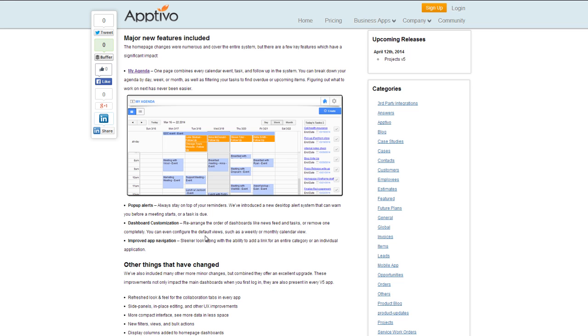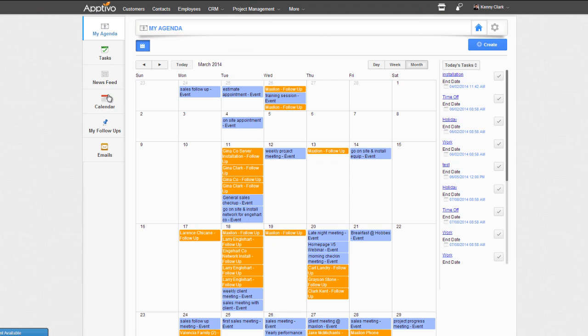Otherwise, we've added a lot more customization options, so when you first log into the system, being able to change things around. So I can actually rearrange these, disable these entirely, and just make it fit how I'm using Apptivo.